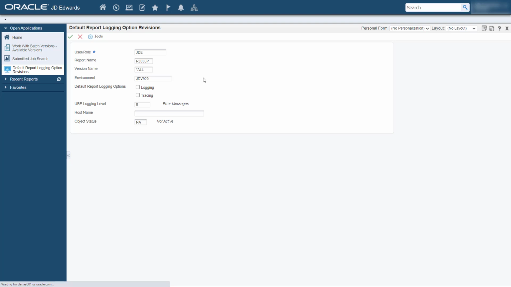The environment field is auto-populated based on the environment that you are currently logged onto. Enter *all to apply the logging level to all the environments or enter a specific environment. Select Logging or Tracing as the default report logging option. If you select Tracing, logging is automatically selected. Enter a value from 0 through 6 to indicate the level of detail to be captured in the logs. We will enter 4 here.